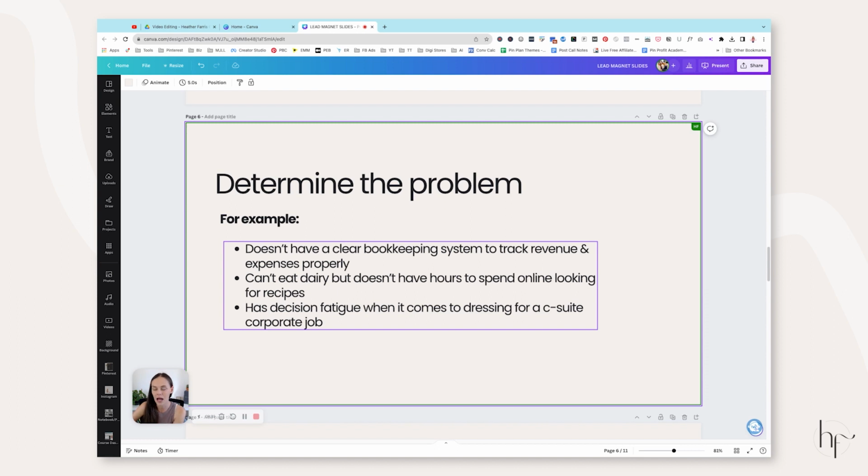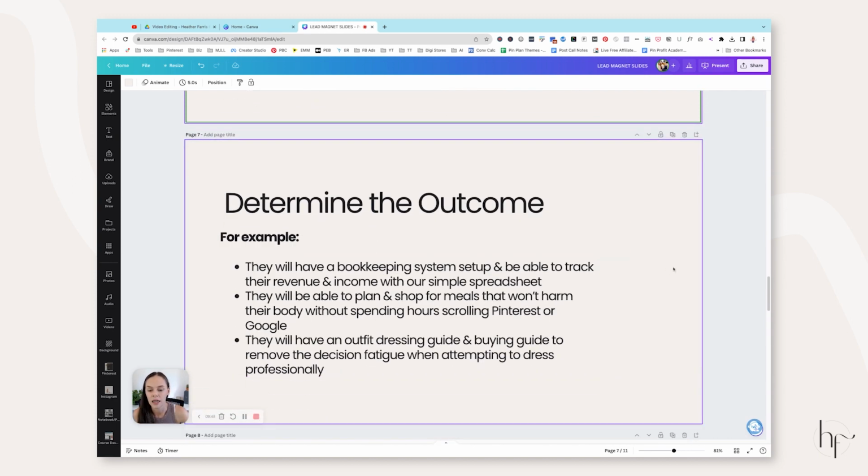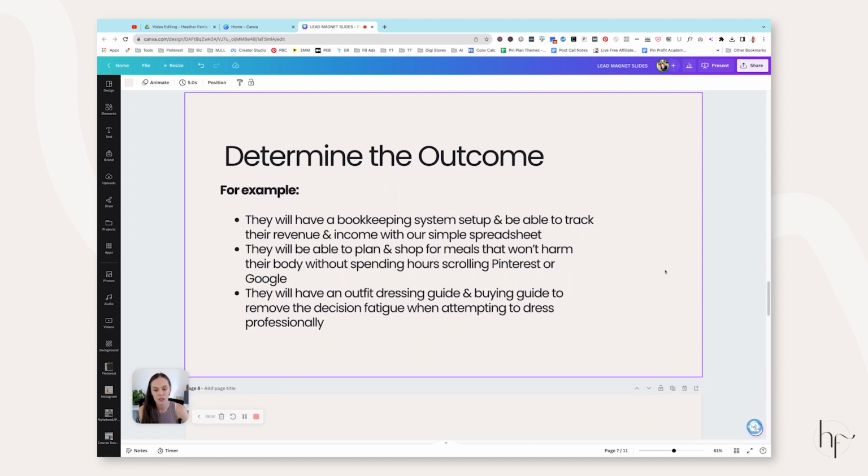The third example is someone that has decision fatigue when it comes to getting dressed for a C-suite corporate job. They don't have thousands of dollars to spend on suits, but they still need to look professional for their C-suite job, right? All right, determine the outcome.